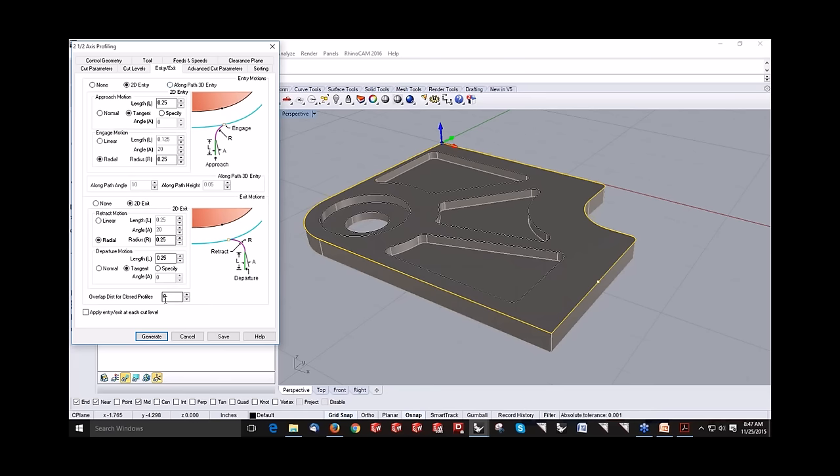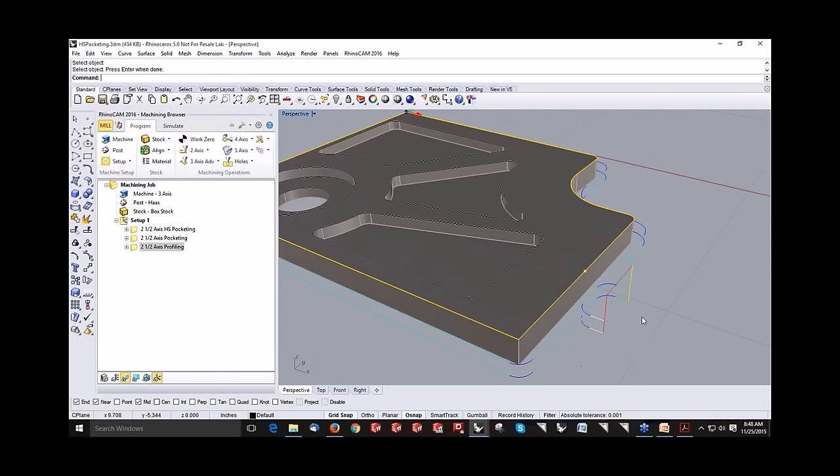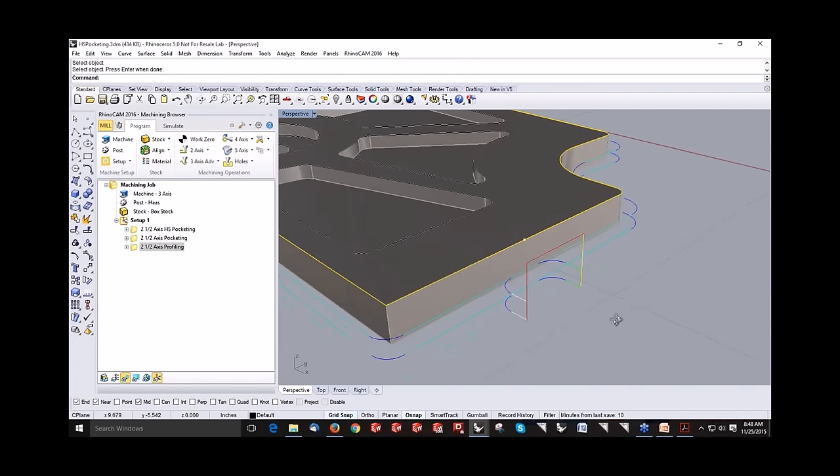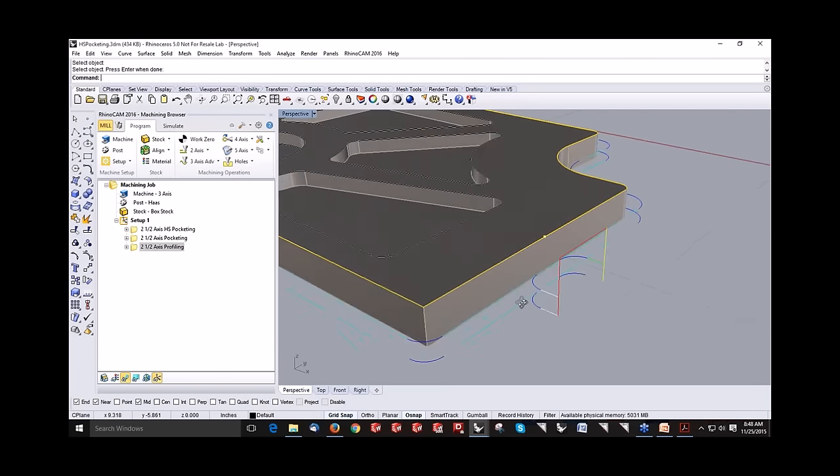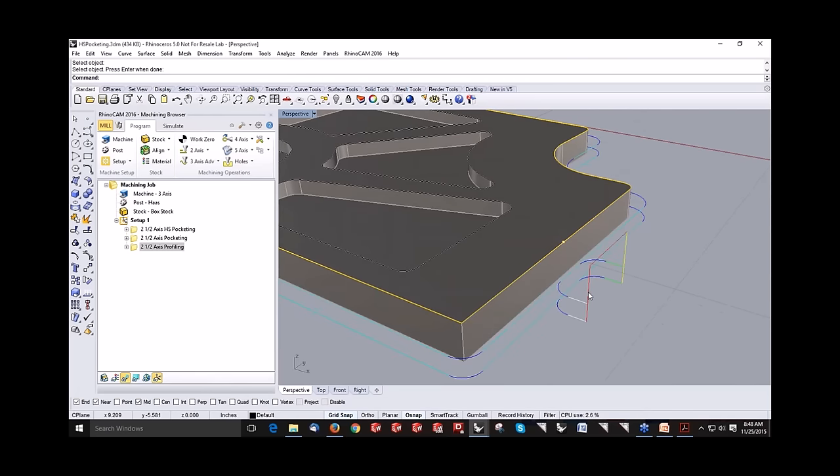Now right in here, you have an option to specify an overlap distance. So I'm going to specify this overlap distance to be a half an inch, and I'm going to select apply entry and exit for each cut level and then pick generate. And there you'll notice that your overlap distance is applied on your entry and exit for each of those cut levels. So this is one of the new features that's been added to the 2016 version in profile operations.